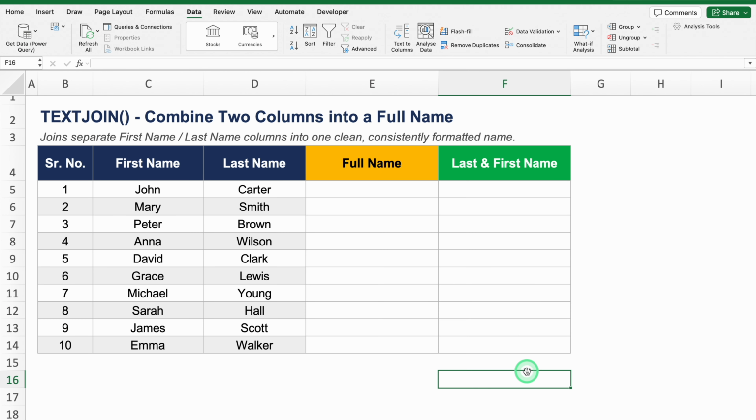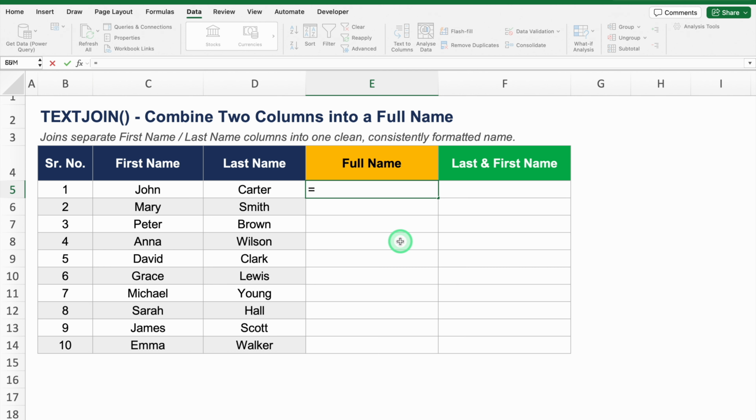Our next example is combine names. And over here we are going to use TEXTJOIN. On the left hand side, I have got my first name and last name. And over here, I want full name. And just after that, I want full name in which last name should be in the beginning and first name should be in the end. Let's insert the formula, equal to TEXTJOIN.